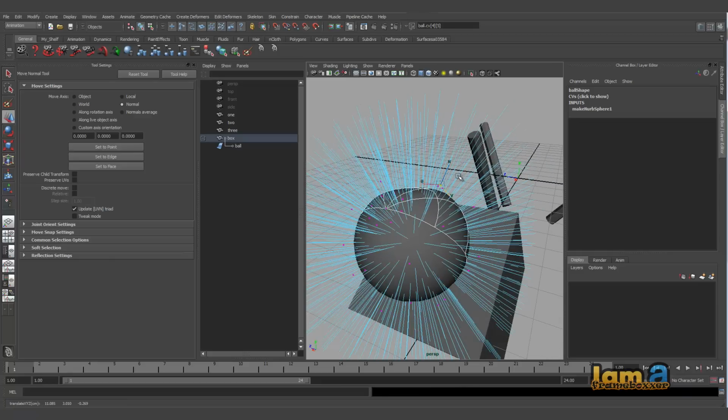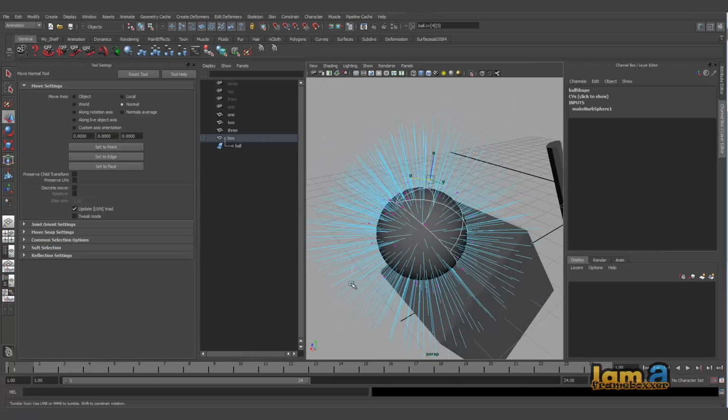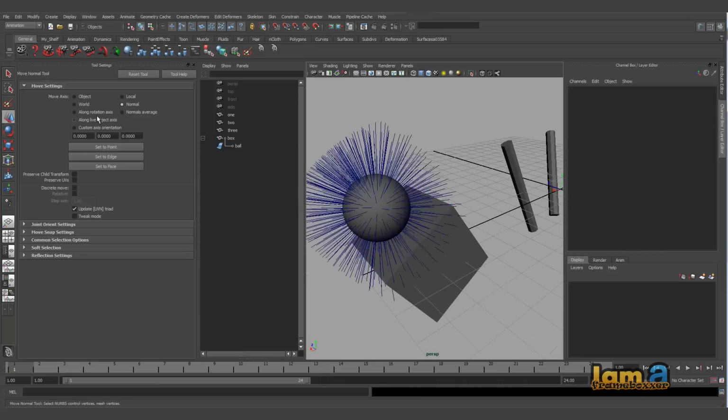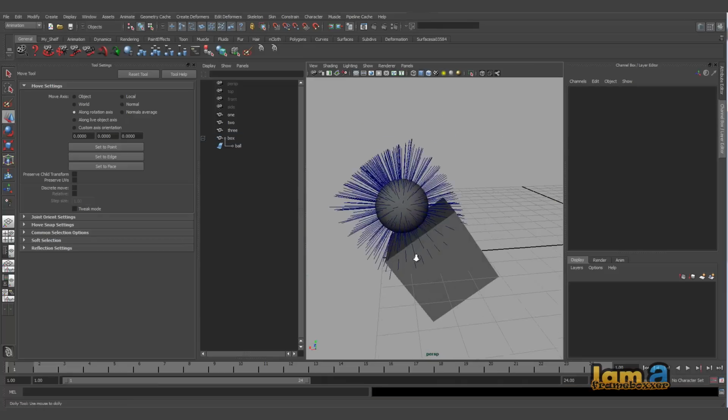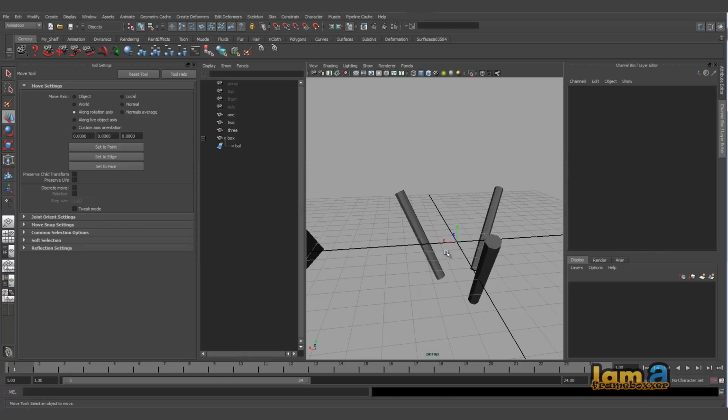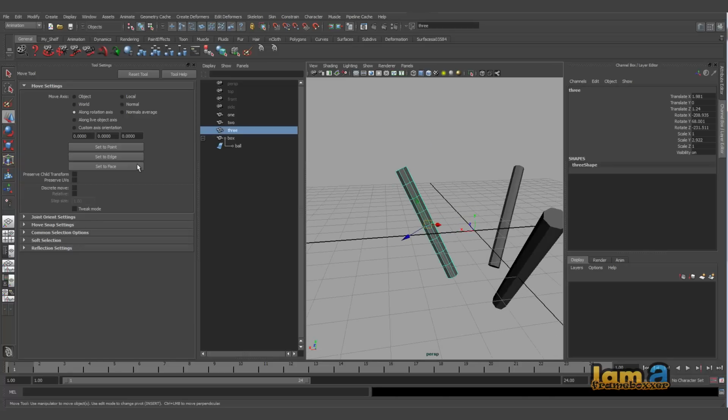And the V direction, you can see it moves along the surface, and then the U direction, this also moves along the surface. Okay, and you also have something called along rotation axis. If we go to along rotation axis, in the beginning, it looks as if it is the same as object. There is no difference between object and along rotation axis.